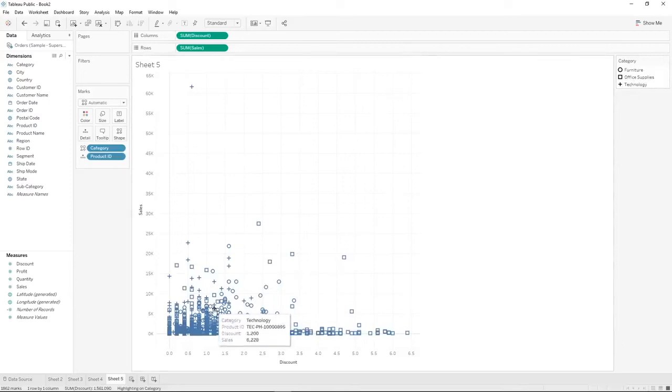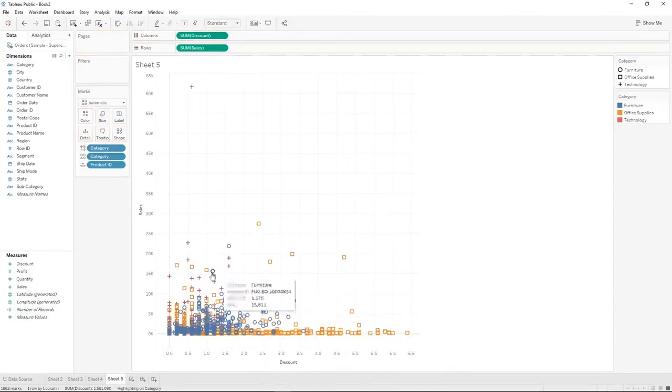So we have them by shape with category. Let's drag category onto color as well. If you remember, category will determine the color and the shape at this point. And so we can kind of see the patterns happening there. So if we want to see our high discounted items, they're all over here.